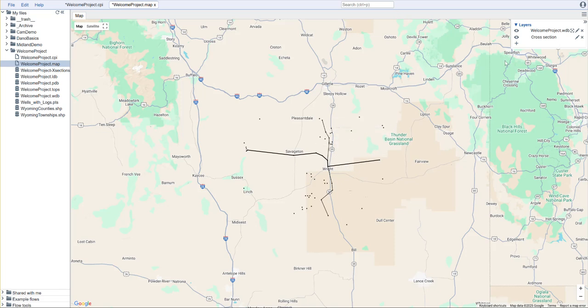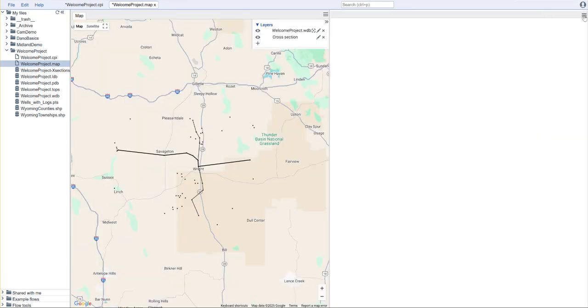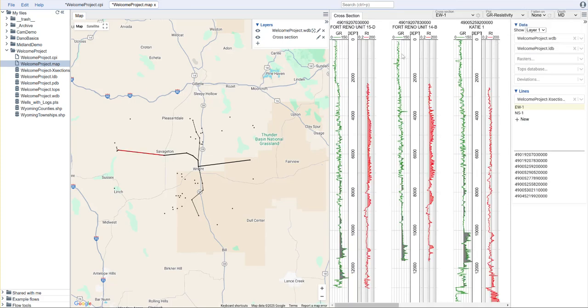Now we've got the lines. Now that may be all that you want for display purposes, but you probably want to see the cross section as well. So to do that, I'm going to click here, and I'm going to say split window. And now I'm going to click once again on this menu. I'm going to say add tab, and we're going to add a cross section view. Now, once I've done this, you'll see that it's automatically populated my well database and my log database.